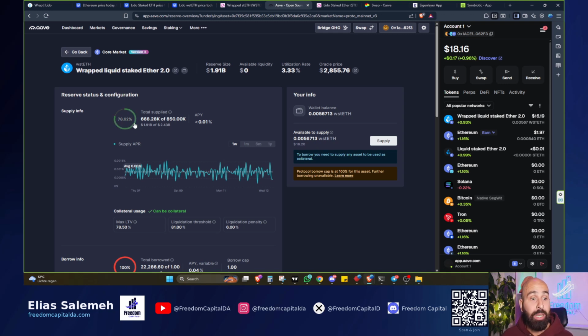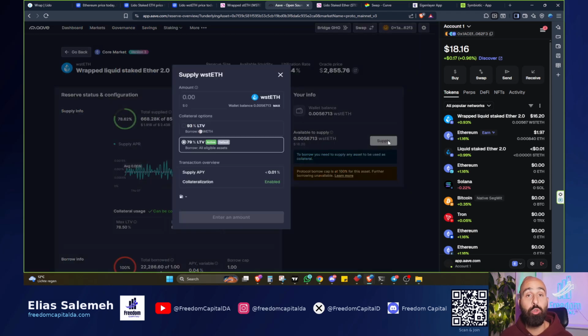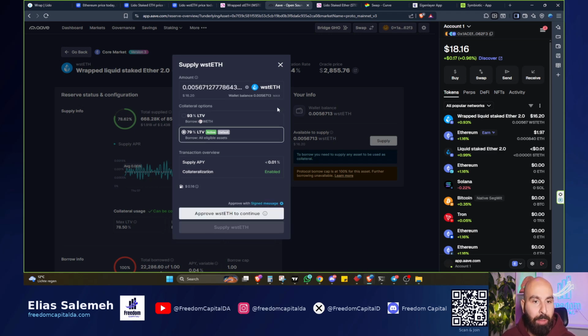So basically, you can supply wrapped stETH into Aave, but you can clearly see that when you deposit this token, you're putting your wrapped staked Ethereum up for lending. So I'm gonna have to supply my wrapped staked Ethereum in order for me to use it as collateral. So I click on supply and I put the maximum amount, in this case 0.0056.